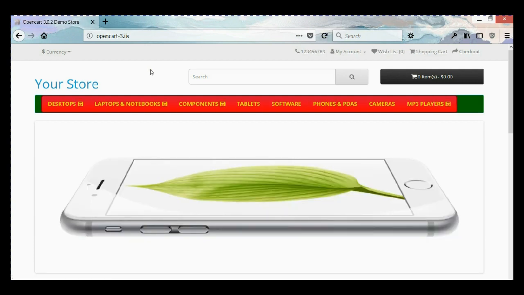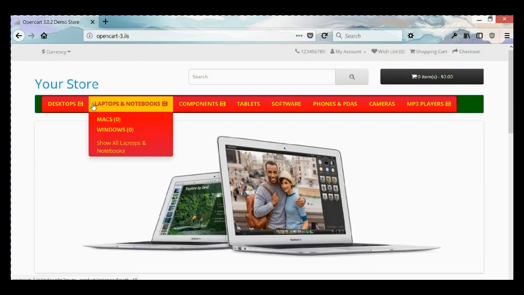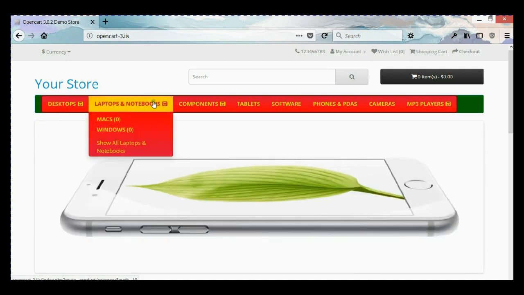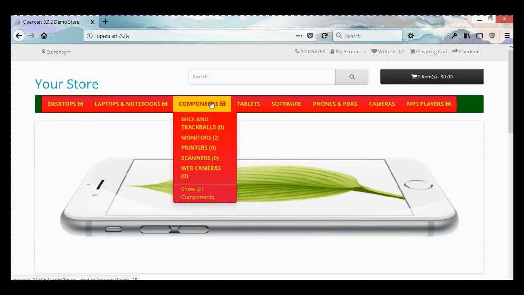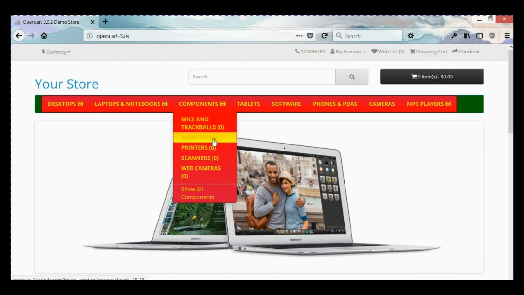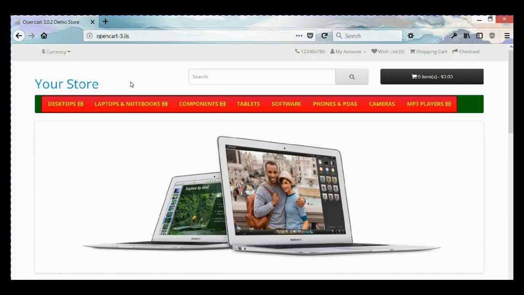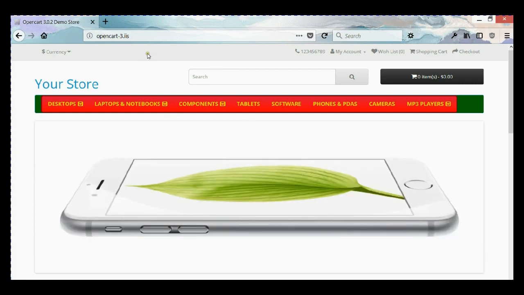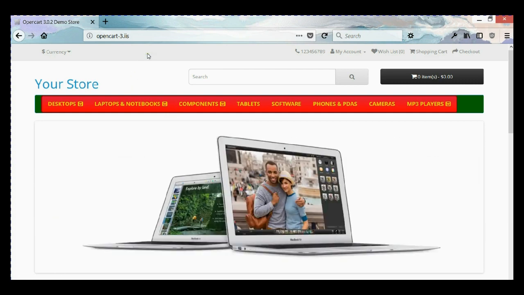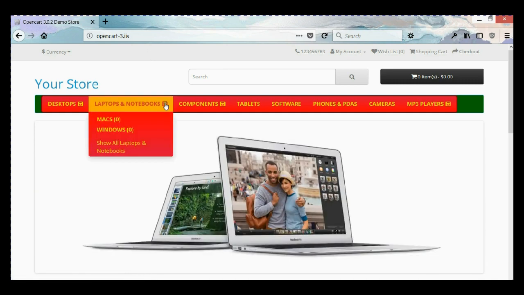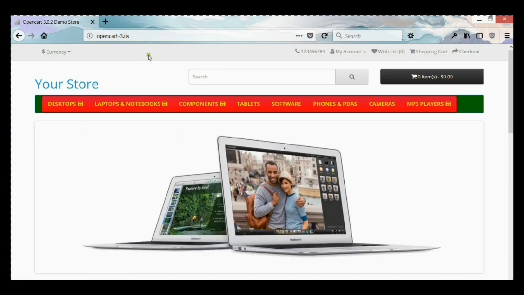As you can see now, we have triangles in our main menu links that have a sub-menu in them. The next step is we're going to add some jQuery code to make the class change when you hover over.